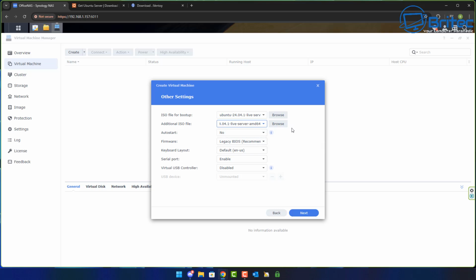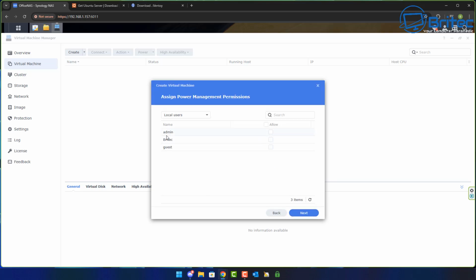Auto start, it says no, but again, you can make changes to yours if you want to. I'm going to make a change to my setting here, so I'm just going to go quickly to the drop down here and change this to last state. So that's done. And the firmware will be Legacy BIOS recommended, and you can also see here the keyboard layout and all the other settings here. So we should be okay here now. So what I'm going to do is click next here, and we can move on to the next step.